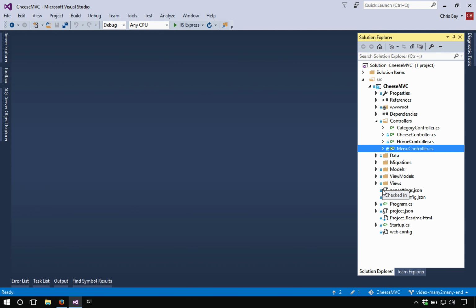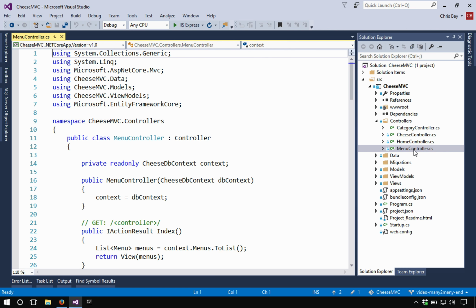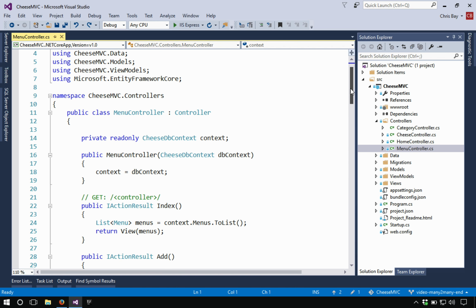Okay, so once again, this code, we're not going to live code here. We're going to be walking through some existing code, and you'll be guided through the steps to create this code yourself. Let's go to the menu controller. This is where all of the new controller code is in the application from last time.